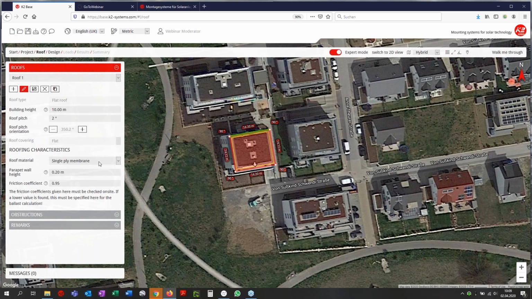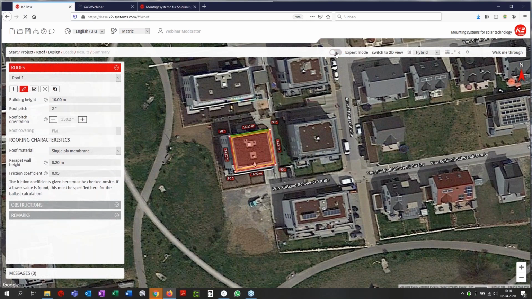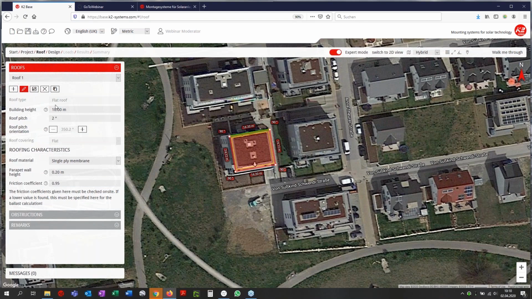Now the expert mode is on, and in this case it doesn't make a big difference. We only see that we have a roof type here, flat roof. But I recommend to use the expert mode if you have measured all the values of the roof, if you know something about your roof.